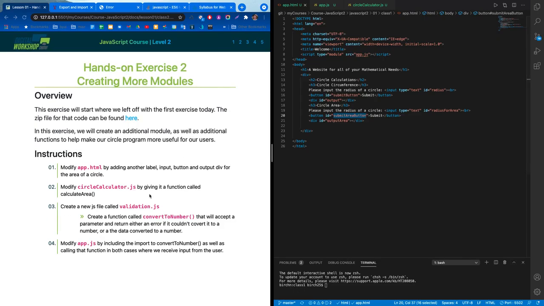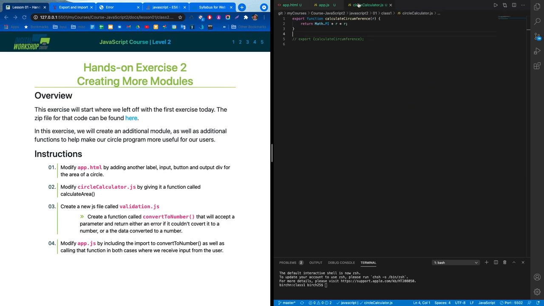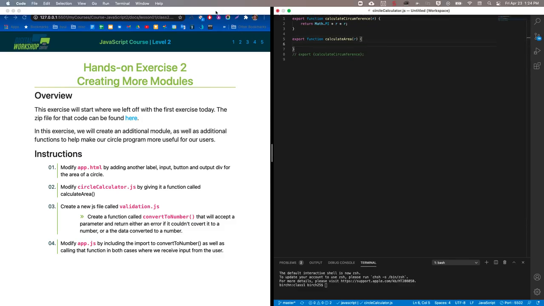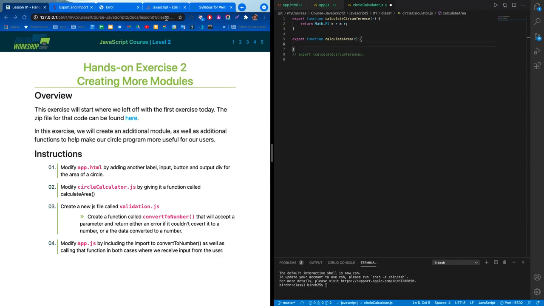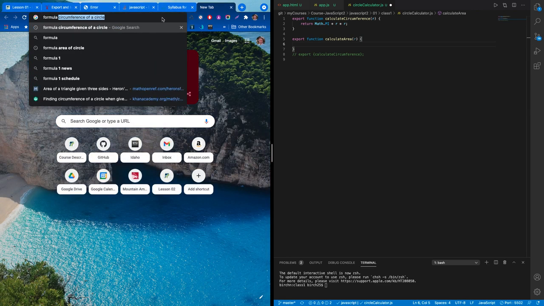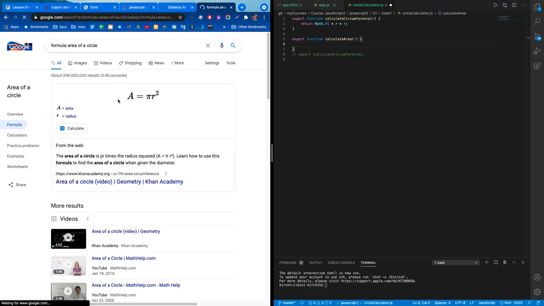Modify circle calculator by giving it a function called calculate area. So I'm going to say we're going to want to export this. So I'll say export function calculate area. We'll give that a radius. Okay, and then real quick over here I'll just search the formula for the area of a circle, to make sure that we get this right. So area equals pi r squared. All right, and that's exactly what I did here.